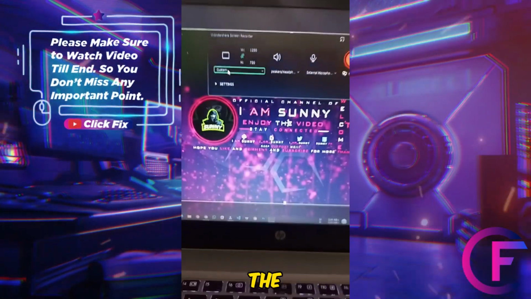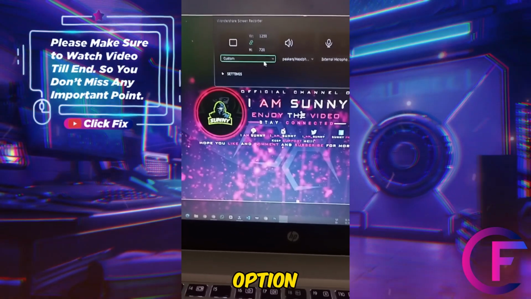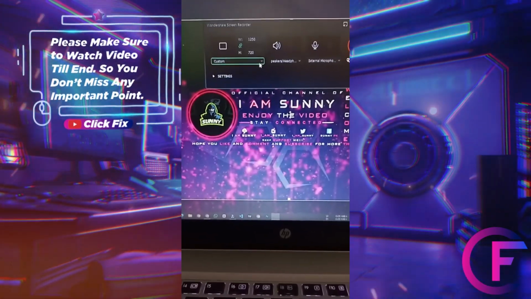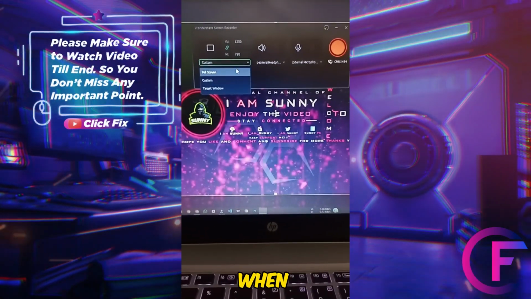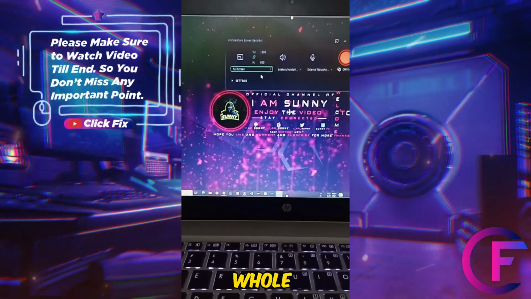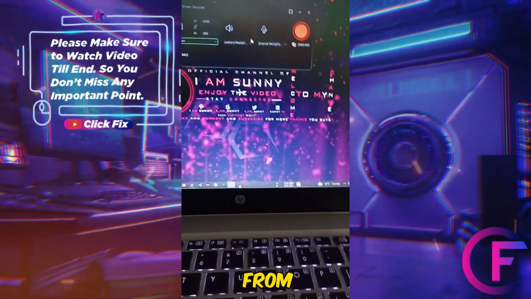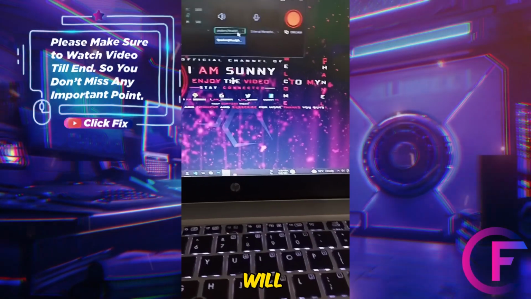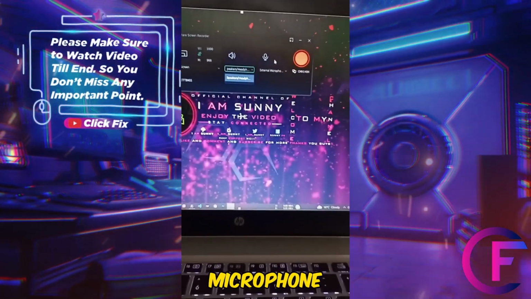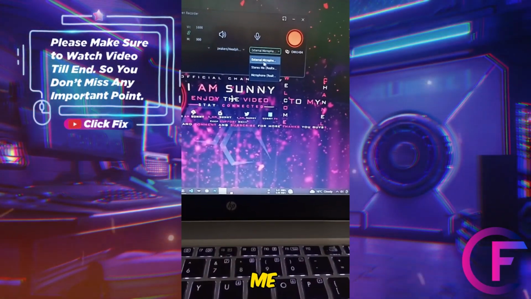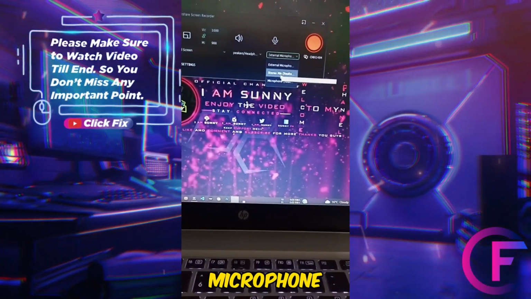And if you choose the option full screen, I'll press on this option, and when you press on full screen it will cover your whole screen automatically. So from here you can also adjust whether it will be a speaker or your microphone. And from here it is asking me whether you are using any microphone or not.